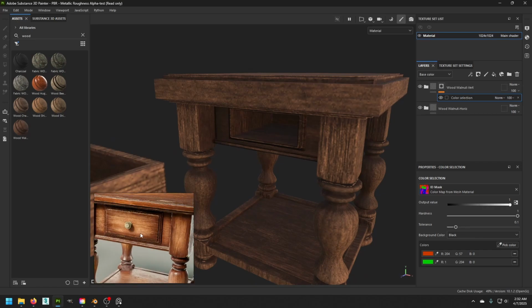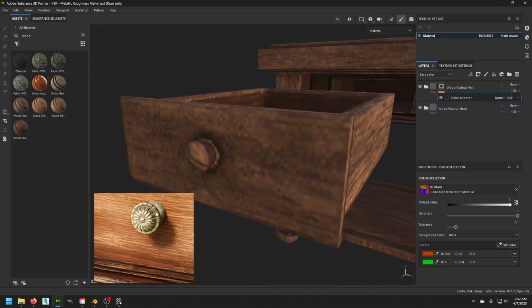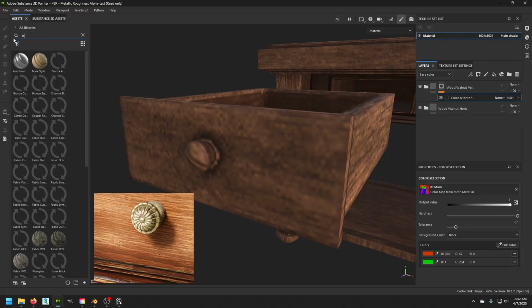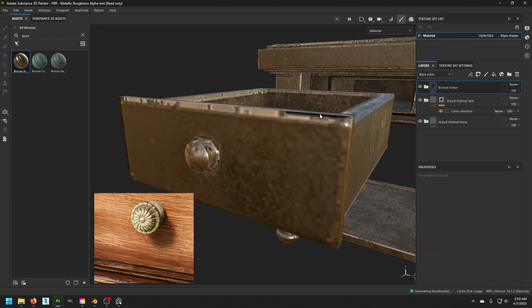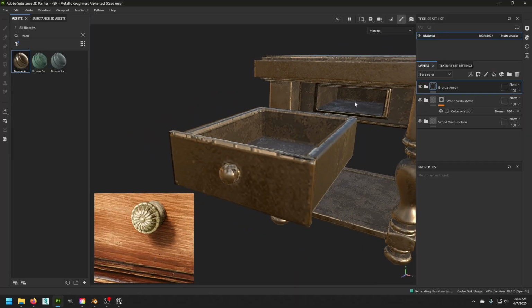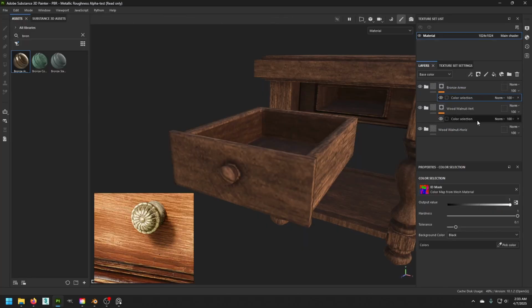So the only other thing that we need to worry about is this brass knob here. So I'm actually going to look for some brass, not fiberglass. About bronze. Okay, bronze. Let's use bronze instead. Okay, so basically it puts it over everything, right? So we need to put a black mask on here, and then color selection, and do that one.